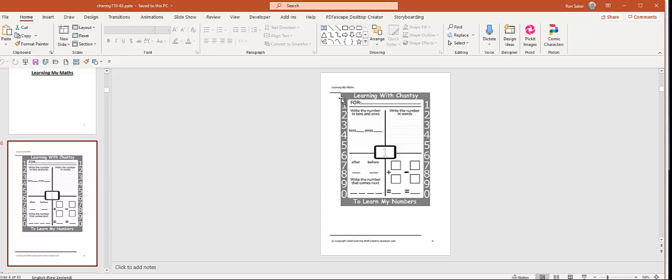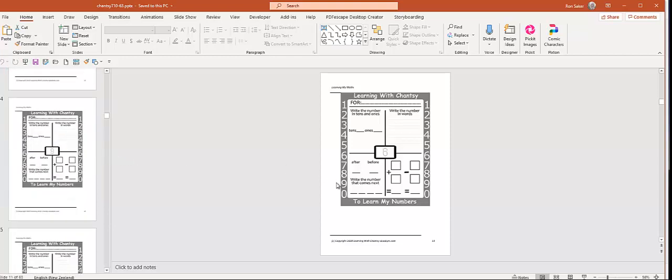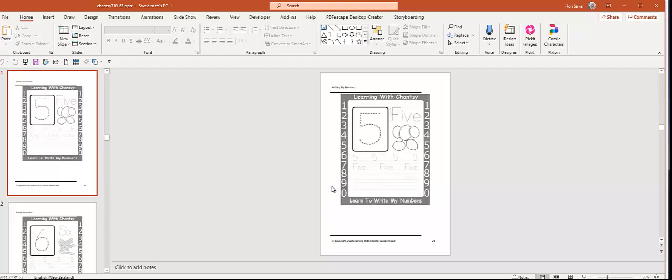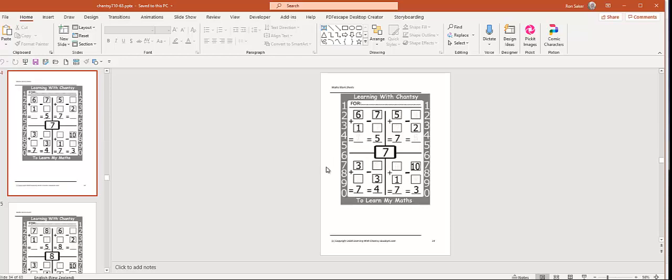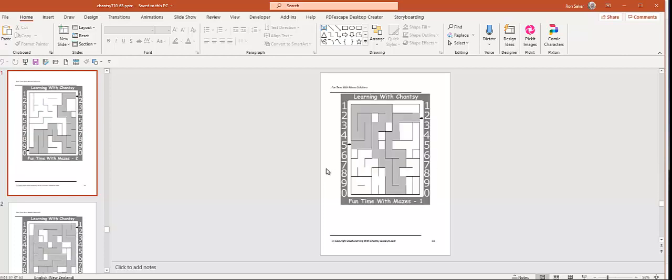Okay, so this is a bit too close to the top line, but that's okay. We can get that adjusted as well. So this is just, as hopefully you realize, an alpha test, so there are things that will be corrected eventually. And so we're going to scroll down, writing my numbers. This is good. I love this. It's so simple, so quick. And there's the mazes. And there's the answers.